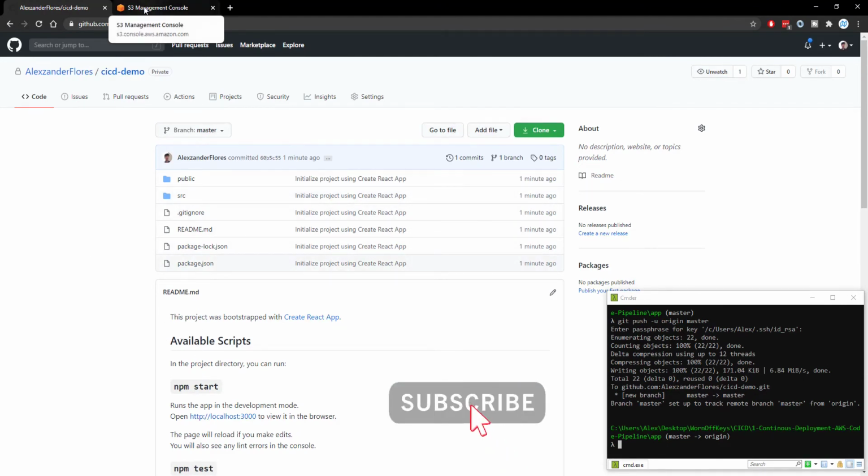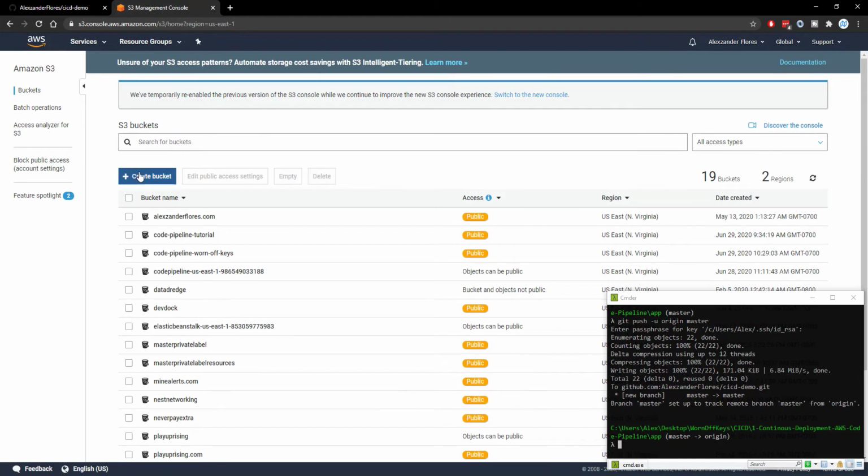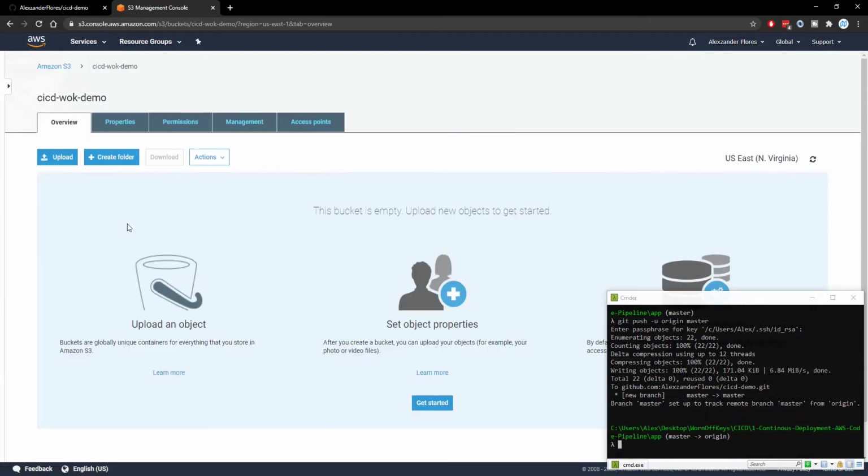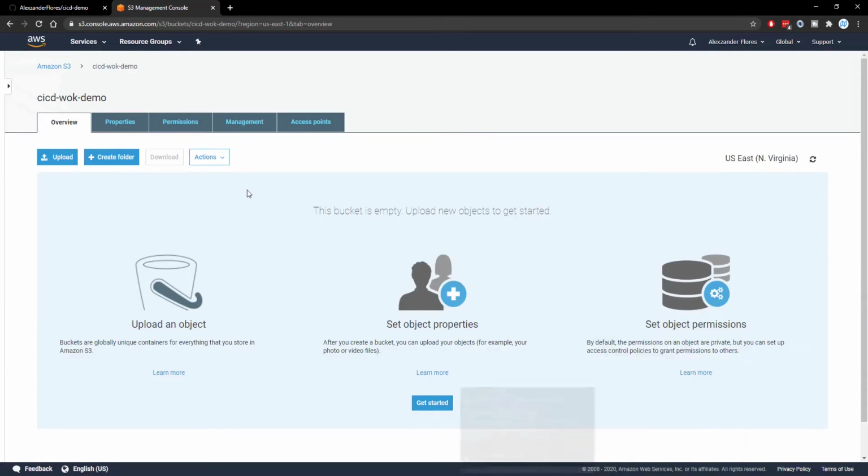Now we want to go to S3, so log into your AWS account and click on create bucket. The name of this will be CI/CD Warnoff-Keys demo. You can name yours whatever you want. You have to have a unique name though. Click on create. We can navigate into the bucket we just created, and we'll see an empty bucket as expected.